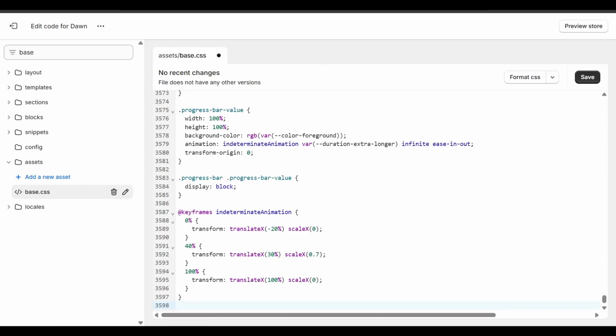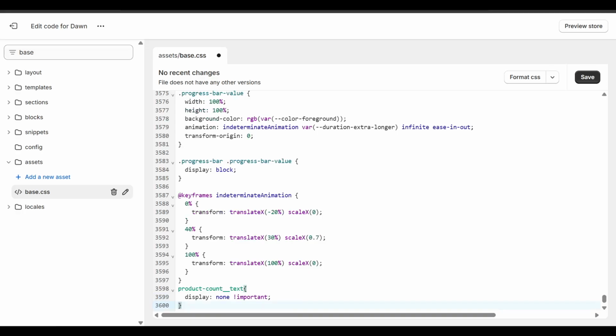Now you are going to just paste this code as shown on the screen. Then you are going to click on Save on the top right corner.